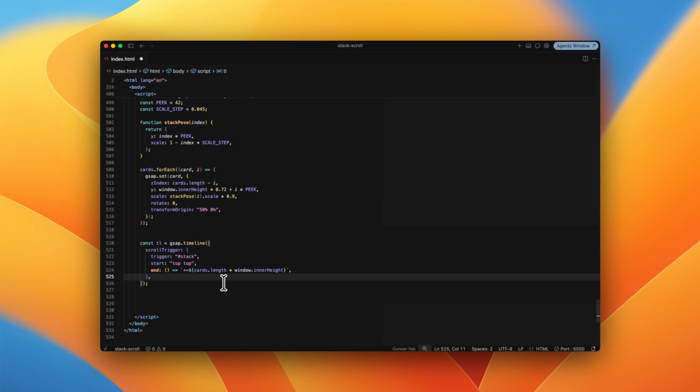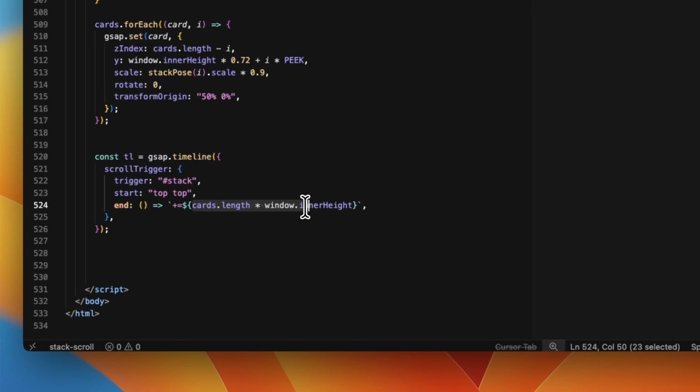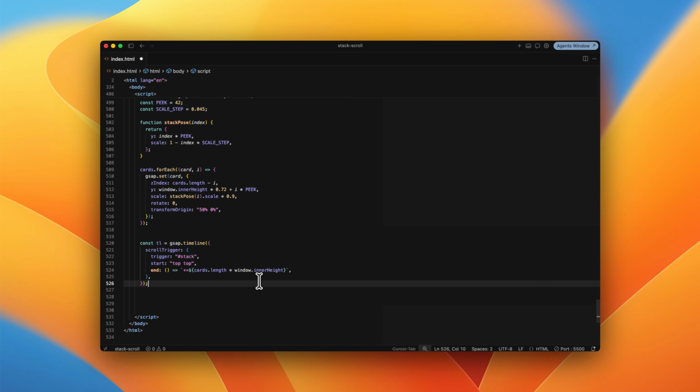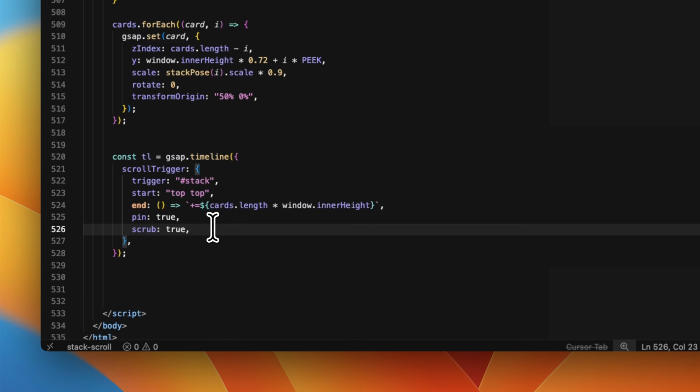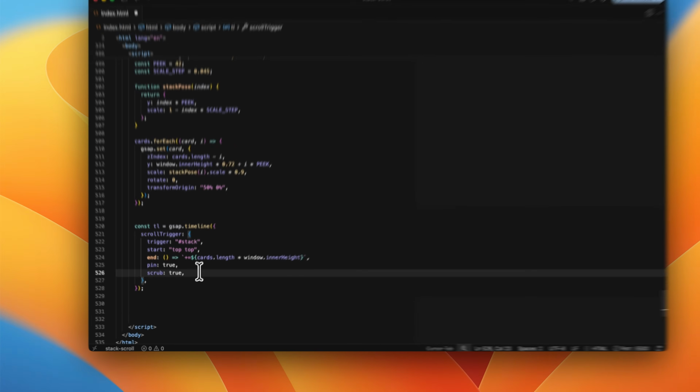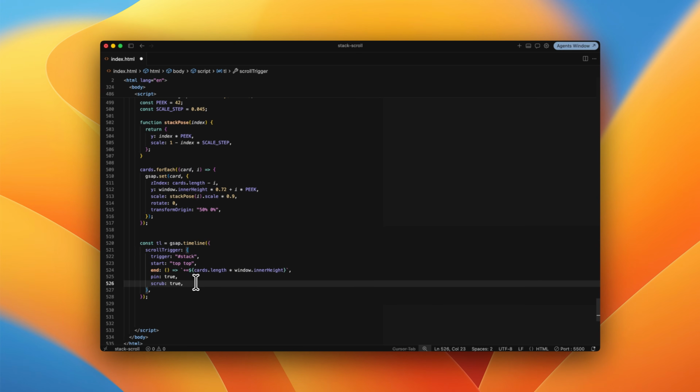So this ends when we're done with all the different cards. Now keep in mind that all the different cards are given a window inner height, so basically the entire screen becomes the playground for each of the individual cards. So when all the different cards are done scrolling, the animation just ends. The pinning needs to be true, and then scrub, which means as you scroll, the animation should progress. So that's also set as true.